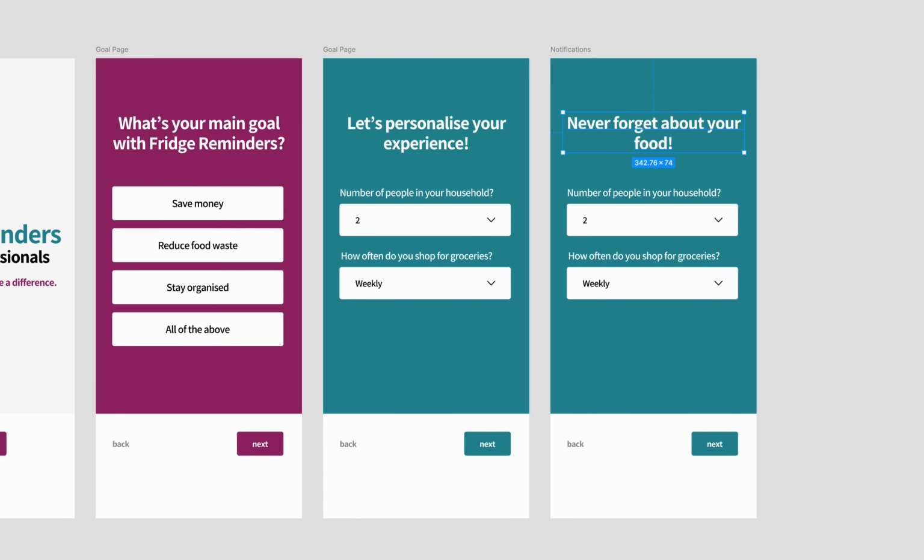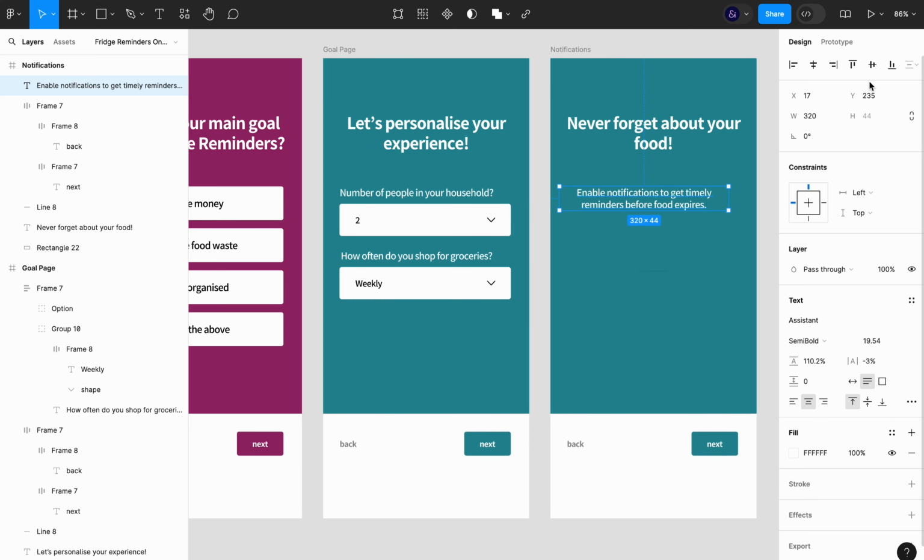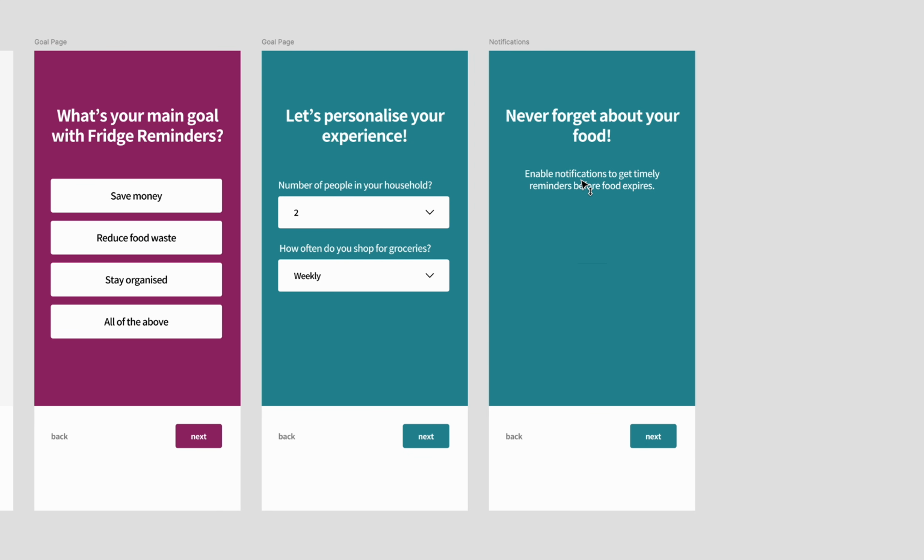Now this screen here is all about asking the user for permission. There's certain things you need access to and you need the user to confirm. So rather than putting this screen later on in the process, I've popped it here in the onboarding.